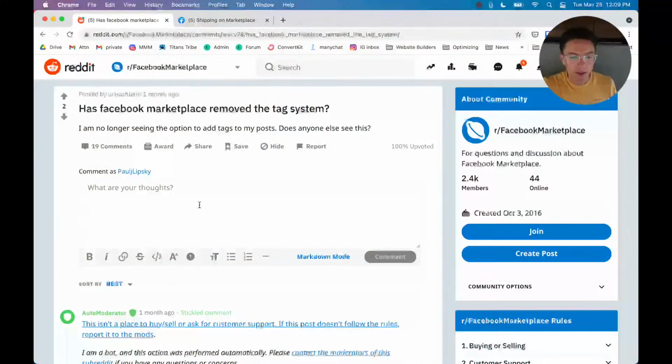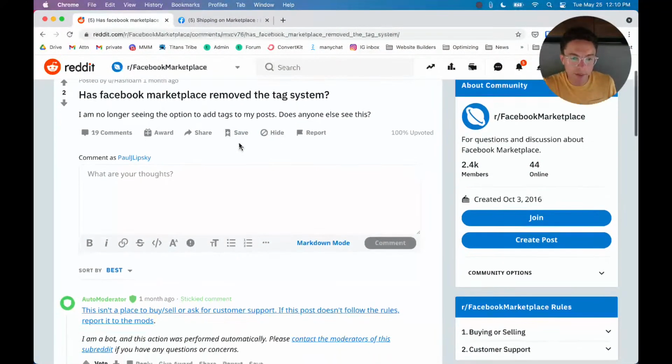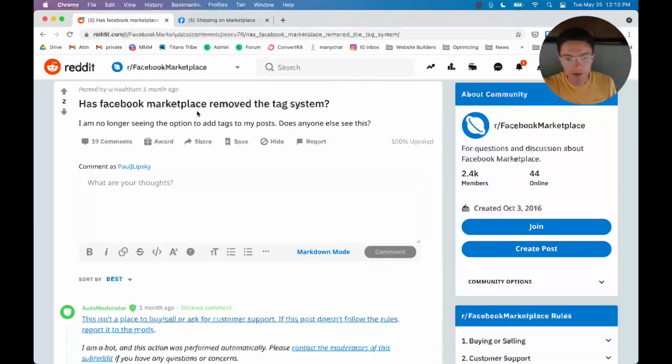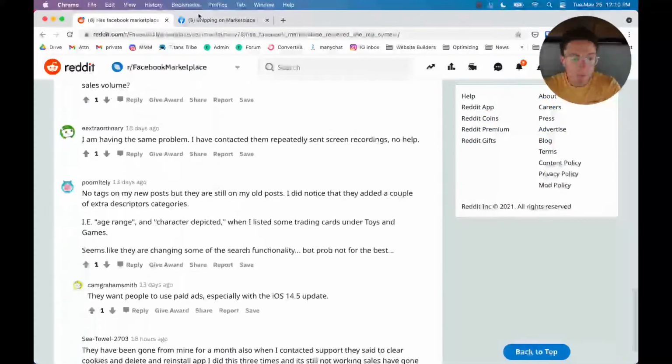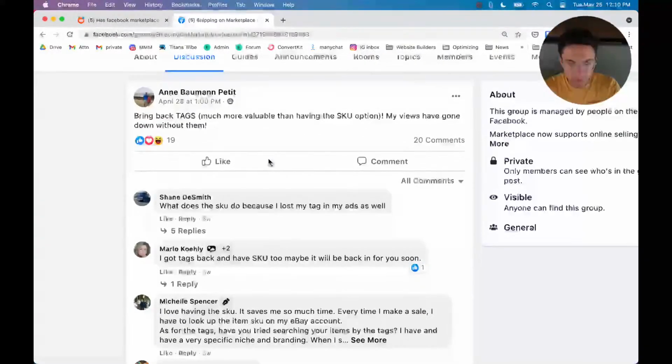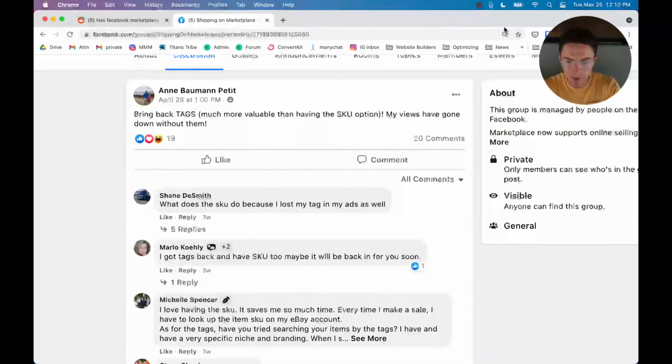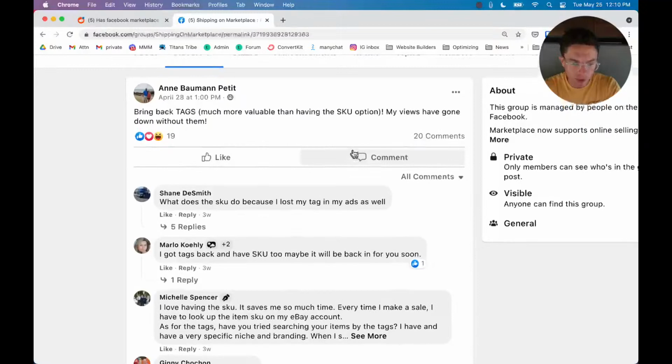I was going through just doing some research online into this. I was on Reddit, and a lot of people, starting a month ago, started to see their tags removed. A lot of people were saying that. Some people were saying they still have it. But if you come over to this Facebook group that I'm part of, that's just for people who have the shipping option on Facebook Marketplace, there are people in here complaining that the tags were taken away.